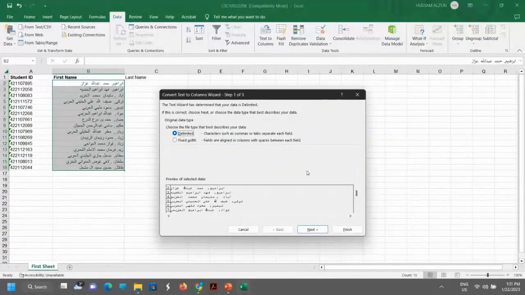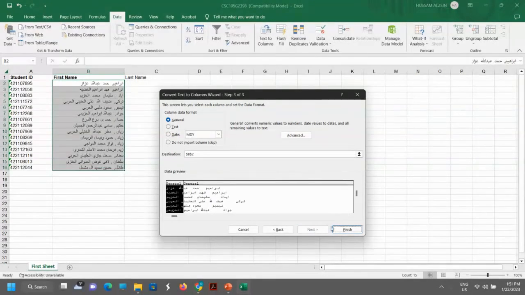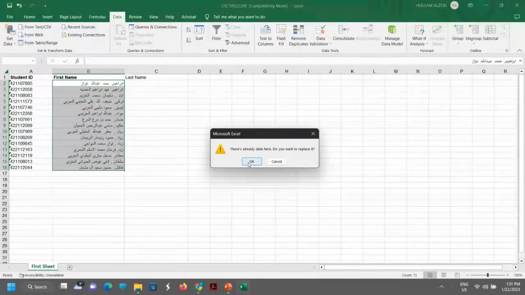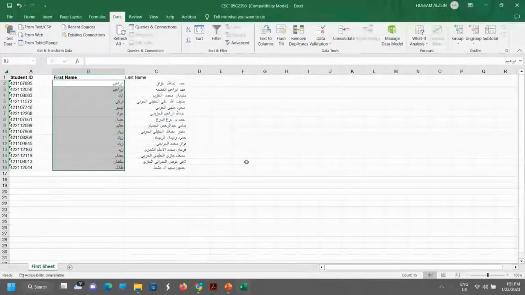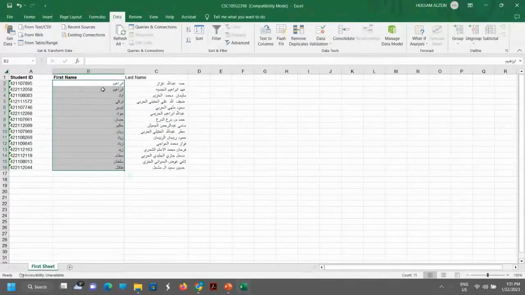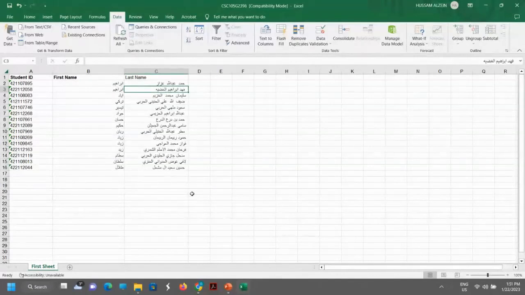It will be delimited. Yes, next. It is not a tab, not tabulation. It will be a comma. Okay, and next. And you click on finish only. Okay. Genial. That's good now. Have you seen how I did it?